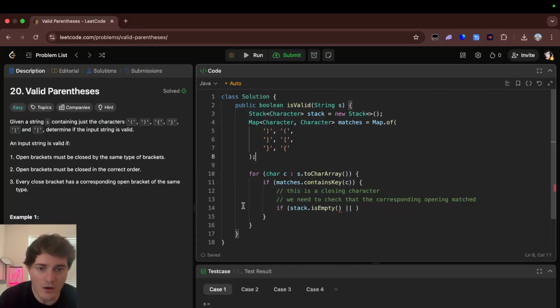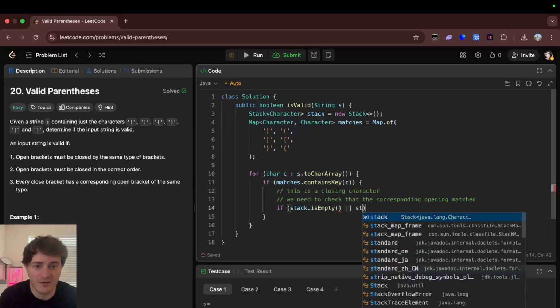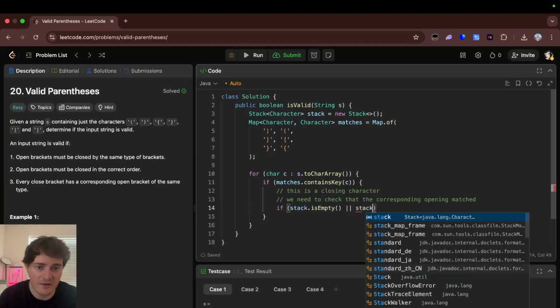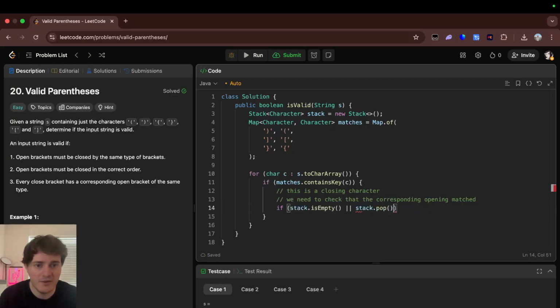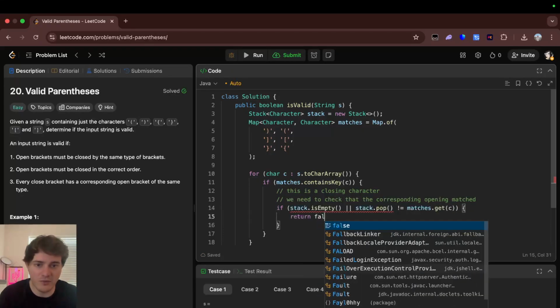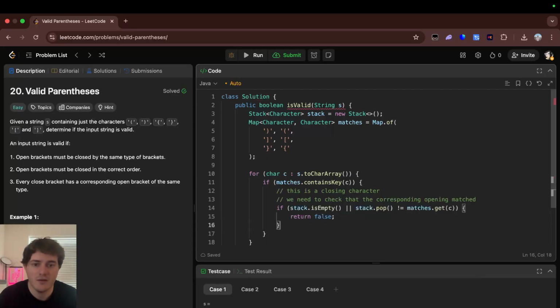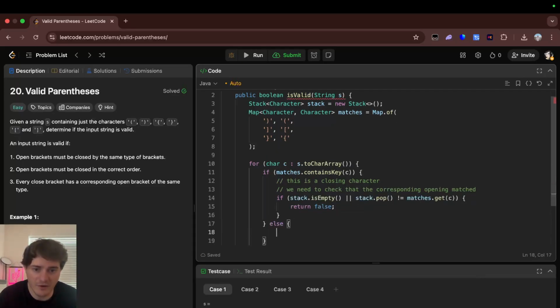It's not valid. But if it's not empty, we also have to check that the stack dot pop is equal to the corresponding matching opening of this current character. So matches dot get c, right? And we go like that, not equals. And then we just early break and return false. And then the else over here, we'll take care of that, but first I have to explain what I just did.